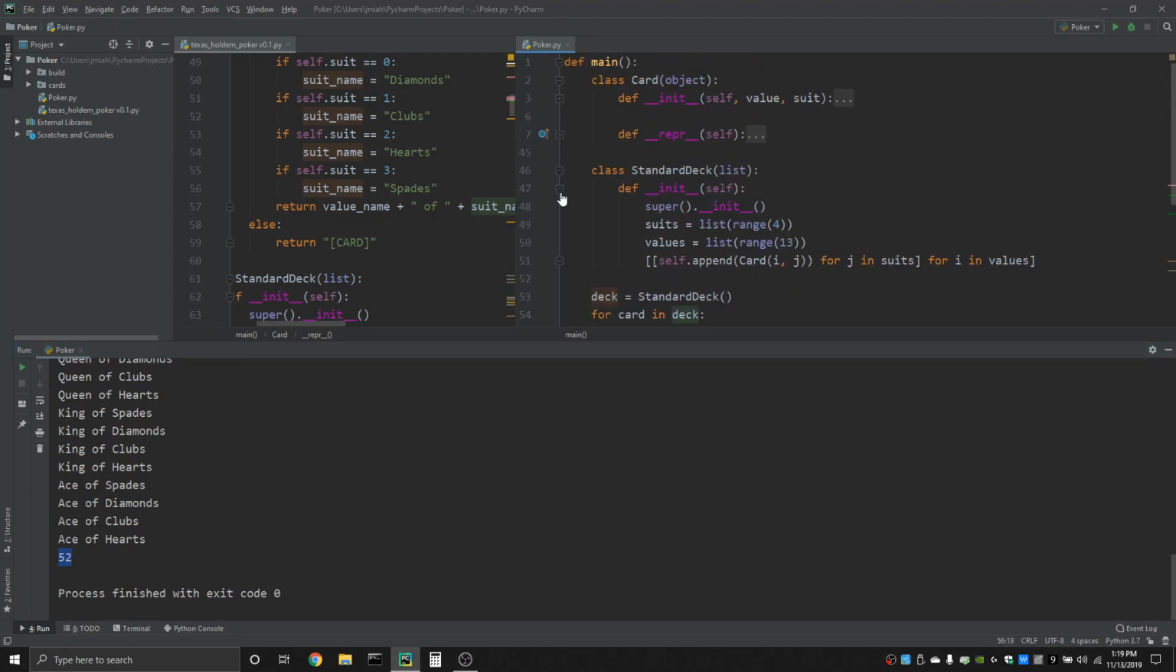Next, I'll start talking about how to shuffle the deck, how to deal the deck, maybe even how to make players next. If not, the video after that, we'll start talking about how to make players.